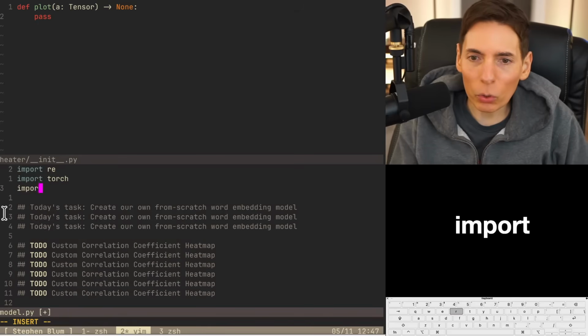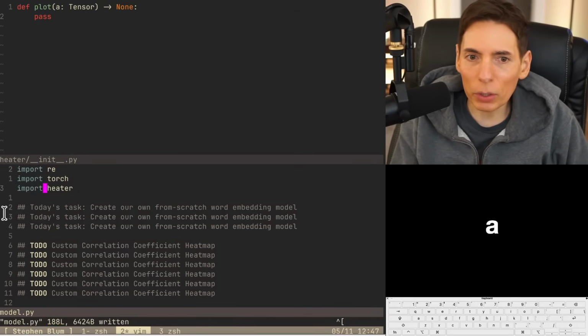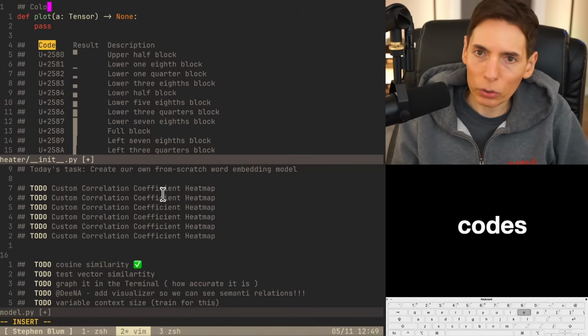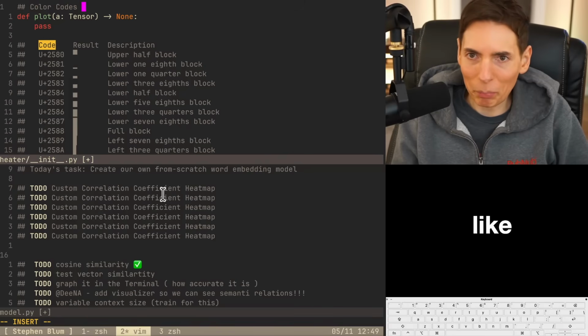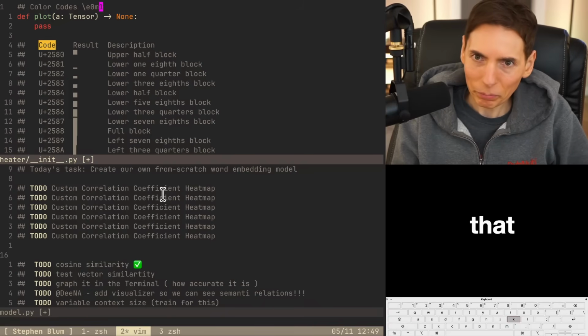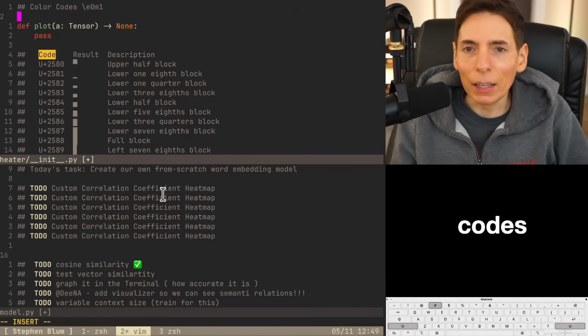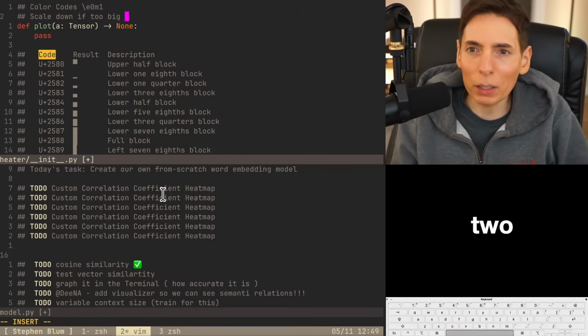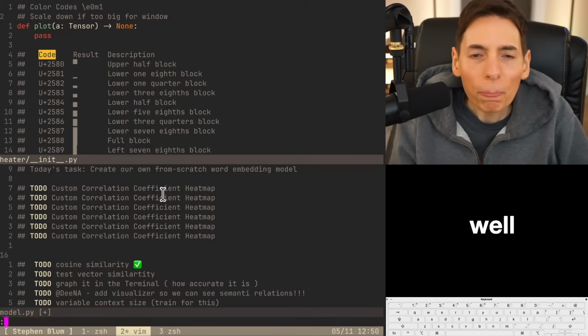Let's see if we can get it to work. We're going to try import heater. See if this does the trick. I want colors. So let's do this. To do color codes, which is like \E[0m, something like that. We're going to do color codes. And then we need to scale down if too big for the window. We need to do that as well.